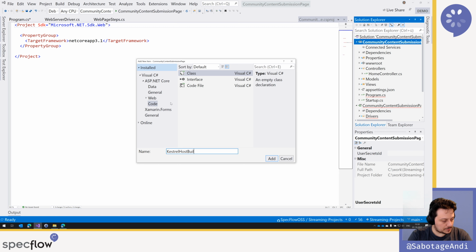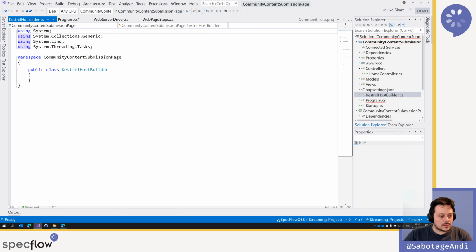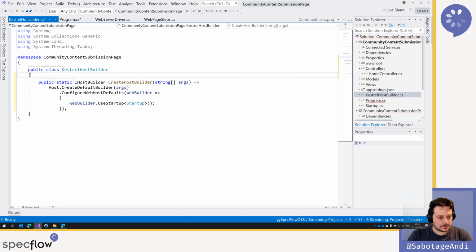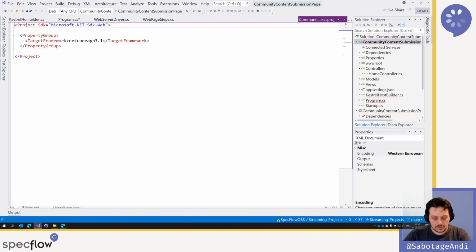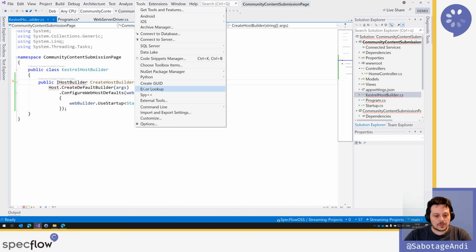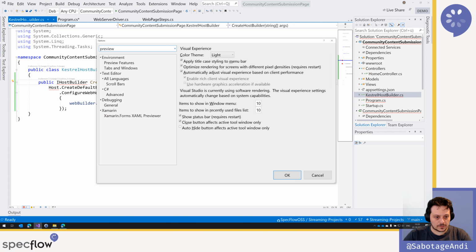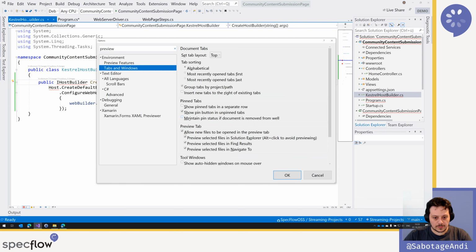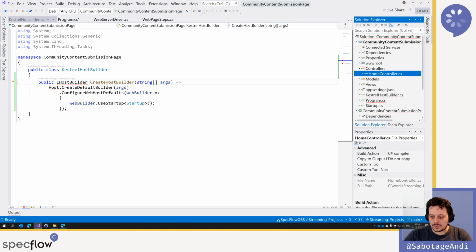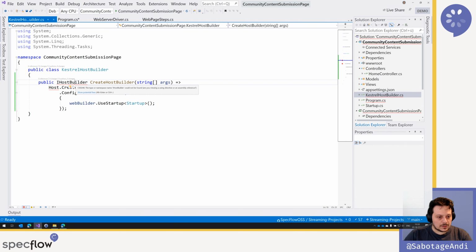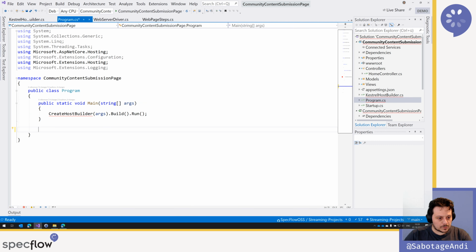Kestrel host builder, and add this method. We don't want to have it static. Host builder. Oh, this is not. So one thing I did not configure: you see that sometimes this opens in preview. This is a feature of Visual Studio. You can have a preview tab. You can disable this here under tabs and windows, preview tab. So when I now select the file, it doesn't open already. So host builder.